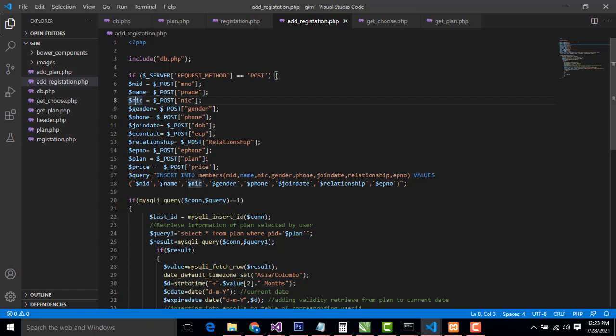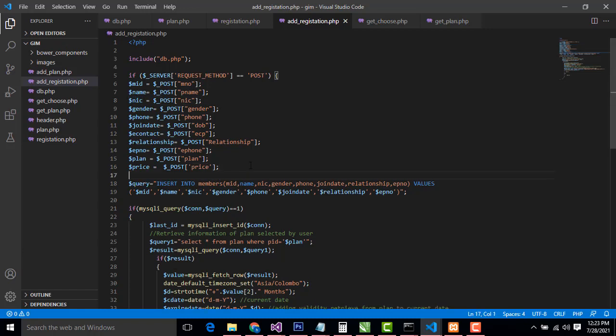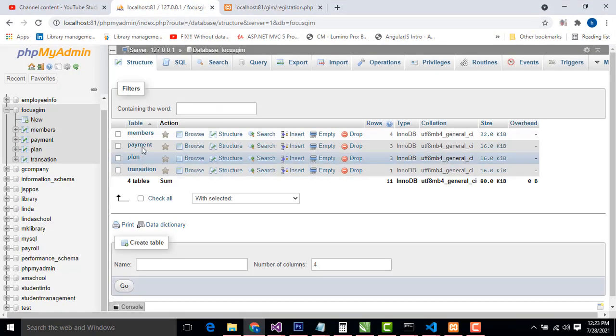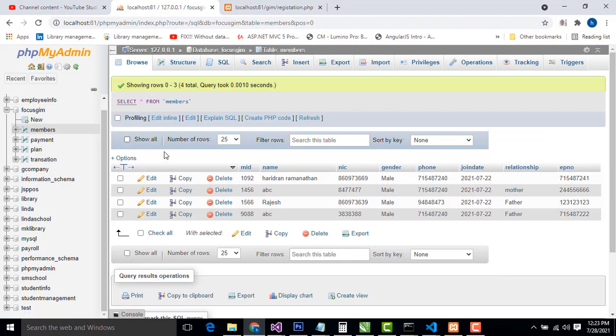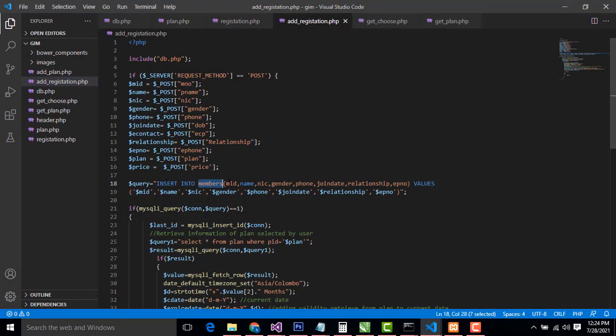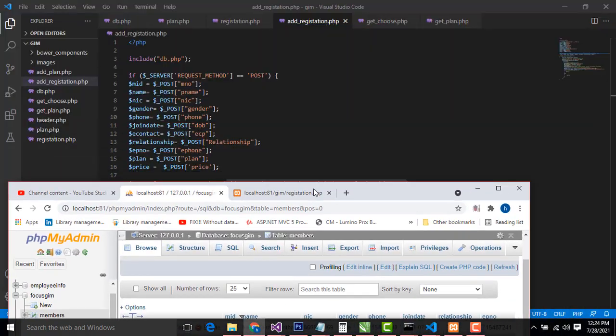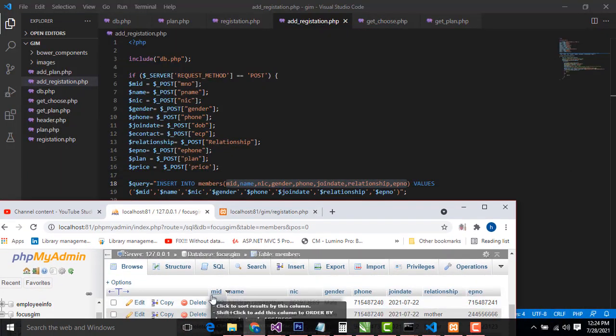After that, here I'm creating the variable query. Here you have to write an insert code, insert into members. Which table am I going to store into? The members table. I'm going to insert the data into the members table. So in the members table, these are the relevant fields. Here I have to put all the field names, starting from member ID to employee number.